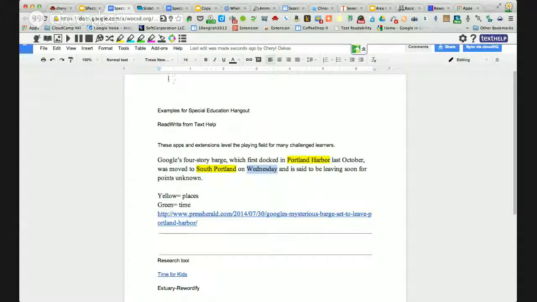Anything that is related to time, I'm going to highlight in green, and "soon" should be green because that is related to time, and "points unknown" should be yellow because that's related to places. So all of this is pretty cool. I've gone through my article. I've decided what I'm going to look for in terms of places and time, and that's going to be important when I write my answer or a reflective summary.